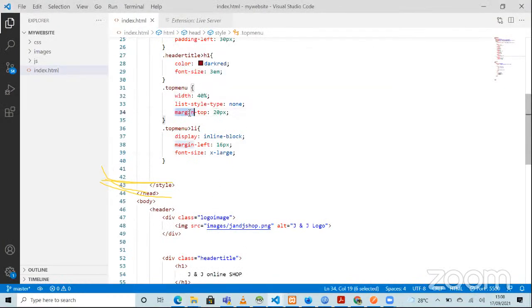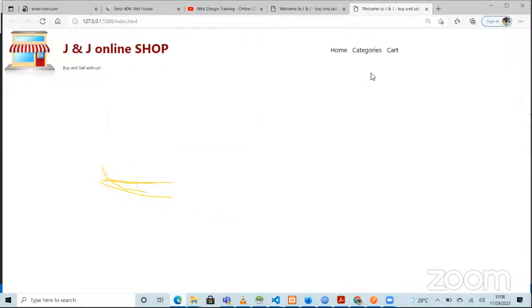Okay, so the margin top is not sufficient to work, so I'm going to use padding instead. Padding is what will do the magic for me. I'm going to make it 40. Okay, I think it's much better.